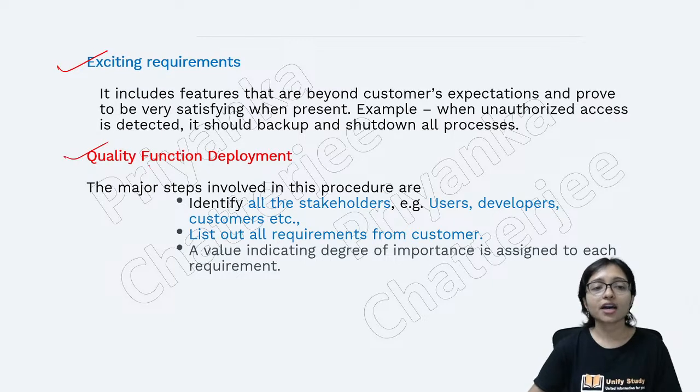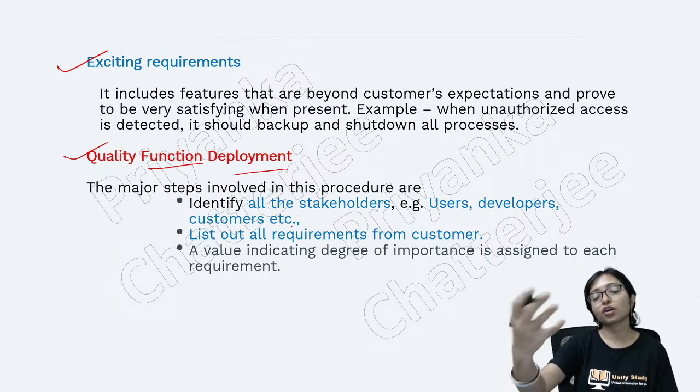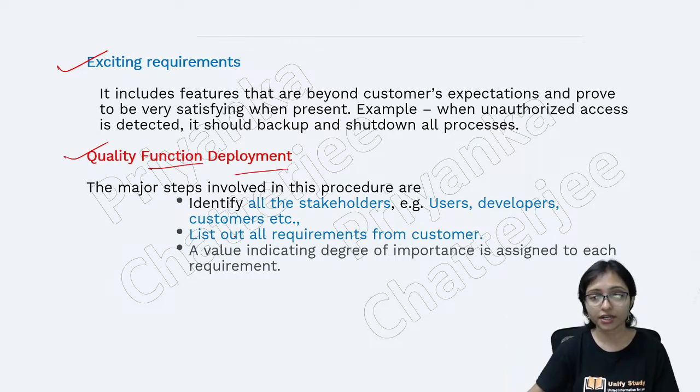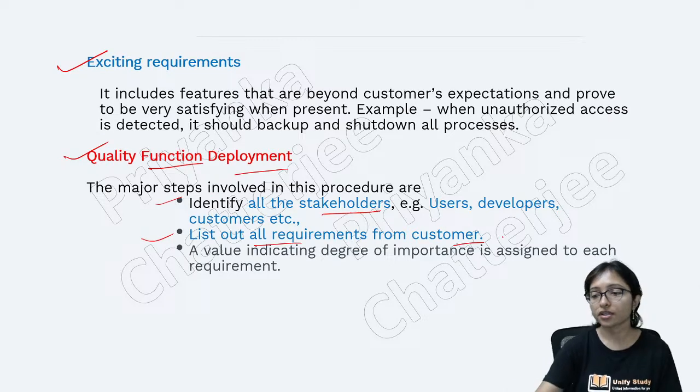So quality function deployment. What is quality function deployment? Quality means what you cannot measure, that is quality. We already told that. So identify all the stakeholders, users, developers, and list out all the requirements. Okay.